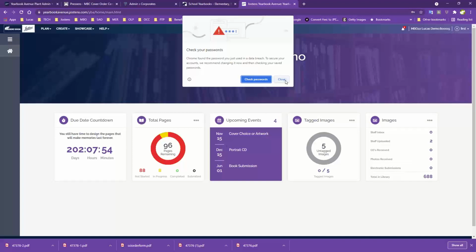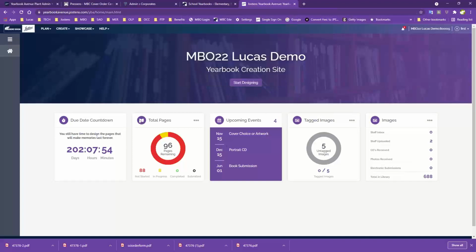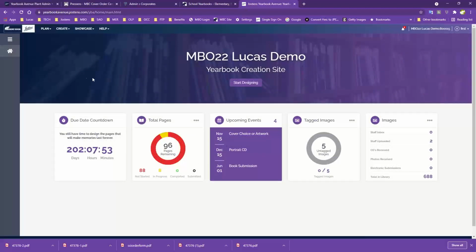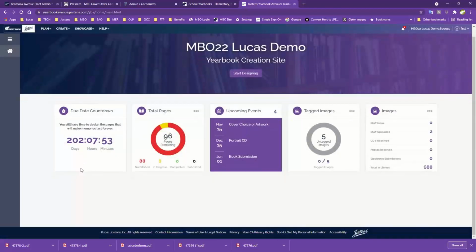All right, so once we are in, we're going to be here on our home page and go over what you see when you're getting in. We have a countdown module here, and that's going to show you how many days you have left. This is just mine, on my demo. I set it way past to next year. And there's a total pages module. This is going to help you keep track of progress. When you're getting in, it's going to show you what you don't have started, what you do have in progress, completed, or any pages that you have submitted.